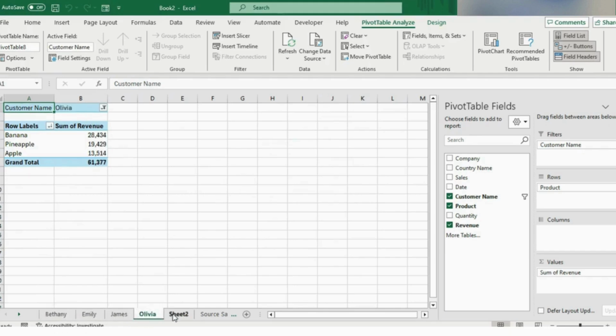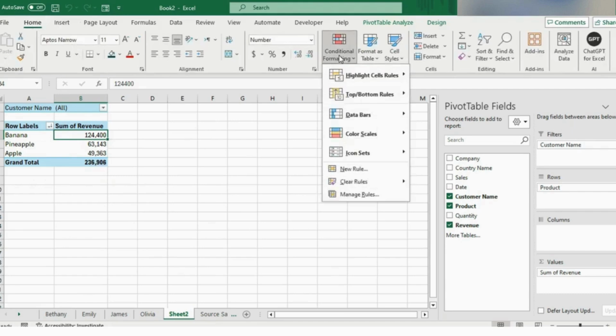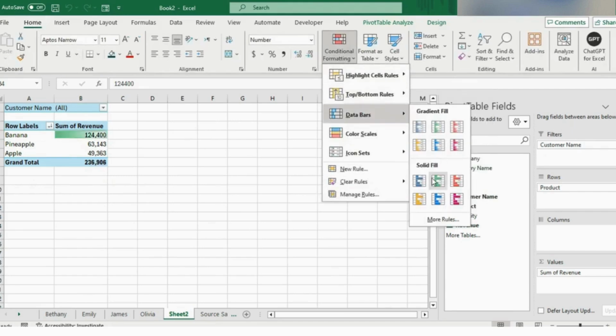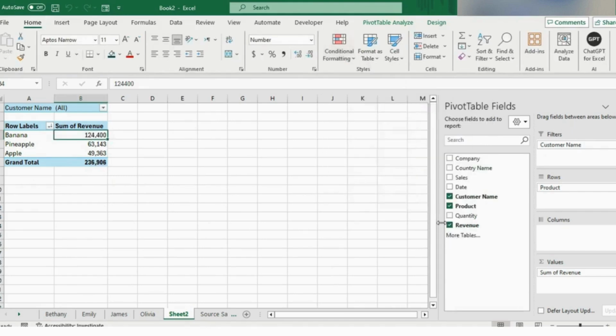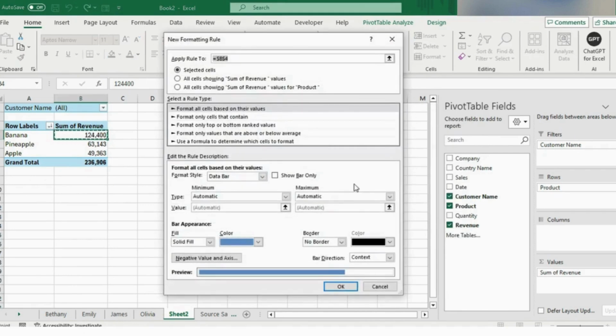Moving on and let's see how to add data bars to pivot tables. Here I have the different product and the sum of sales. Let's say I want to show these as data bars. Just go to home, conditional formatting, data bars, more rules, and here's the important part. Instead of selected cells, choose all cells showing in the header of your pivot table column. This makes it dynamic, adjusting based on the size of your pivot table.